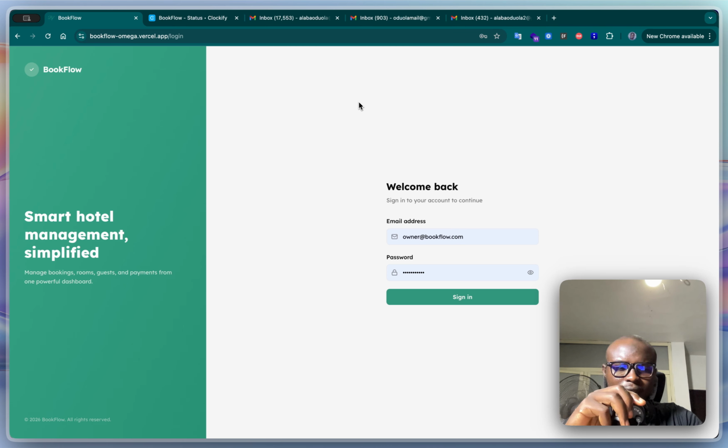Managing a hotel could mean managing a lot of records of bookings and rooms, records of guests and payments in different disconnected tools, emails, and spreadsheets. So I built Bookflow to put all of those together in one place.